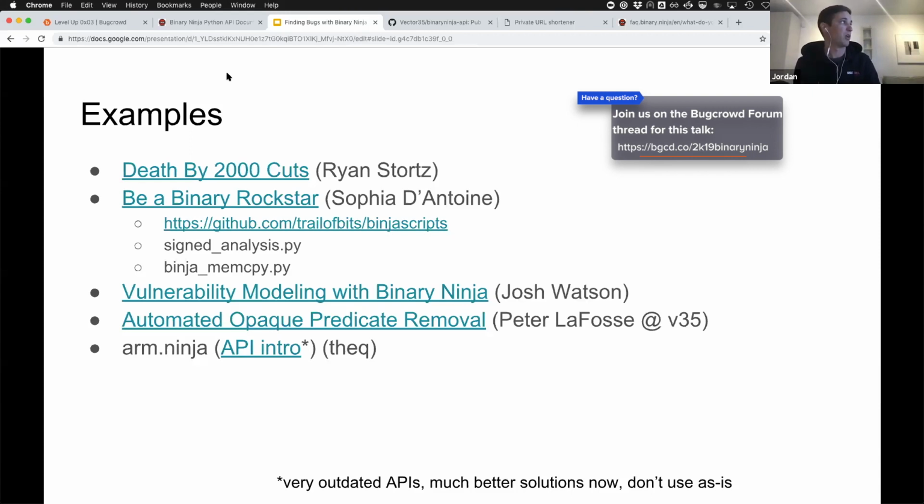The automated opaque predicate removal is not strictly a vulnerability finding task. It's more of a reverse engineering one. But I think it's a really useful thing to talk about, because obviously reverse engineering and vulnerability research are closely related, depending on the type of vulnerabilities you're looking for. And a lot of obfuscation and anti-analysis that are reverse engineering problems can become relevant in vulnerability research.